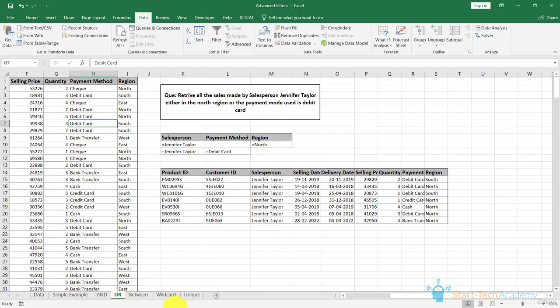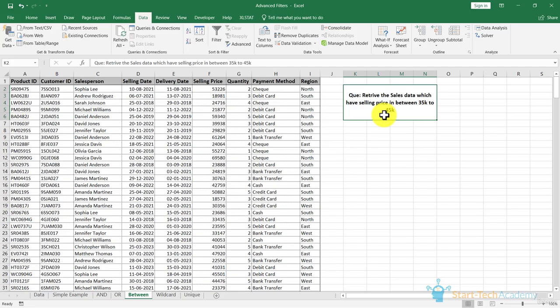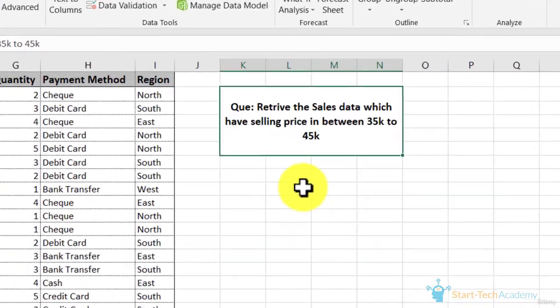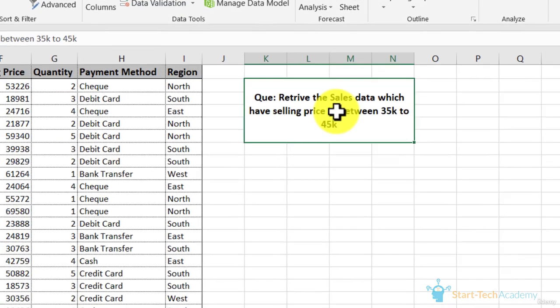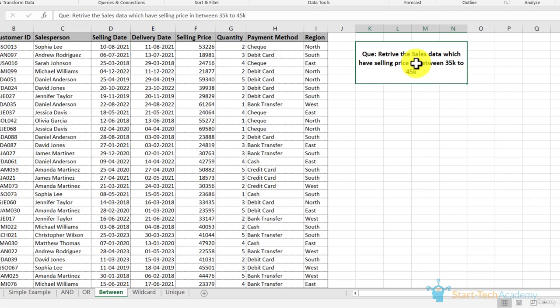Now let's see the next use of advanced filters. Suppose we want to retrieve data in a specific numeric range. For example, let's consider this question. Retrieve the sales data which have selling price between 35K to 45K. To filter the data based on this condition, first we need to define the criteria. In this case, the criteria column is the selling price. However, we cannot directly specify the criteria as between 35K and 45K. Instead, we need to define the criteria in two separate columns. Let me show you how.